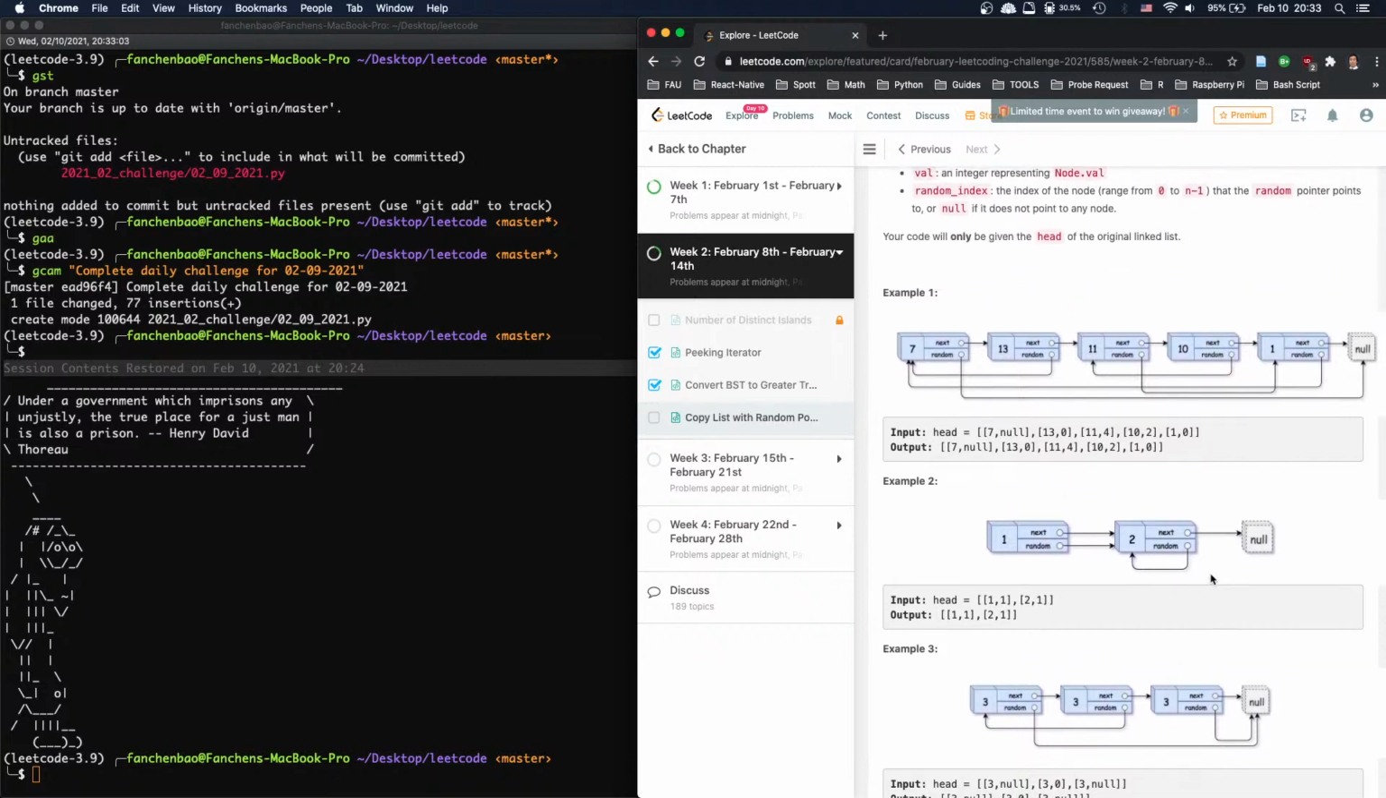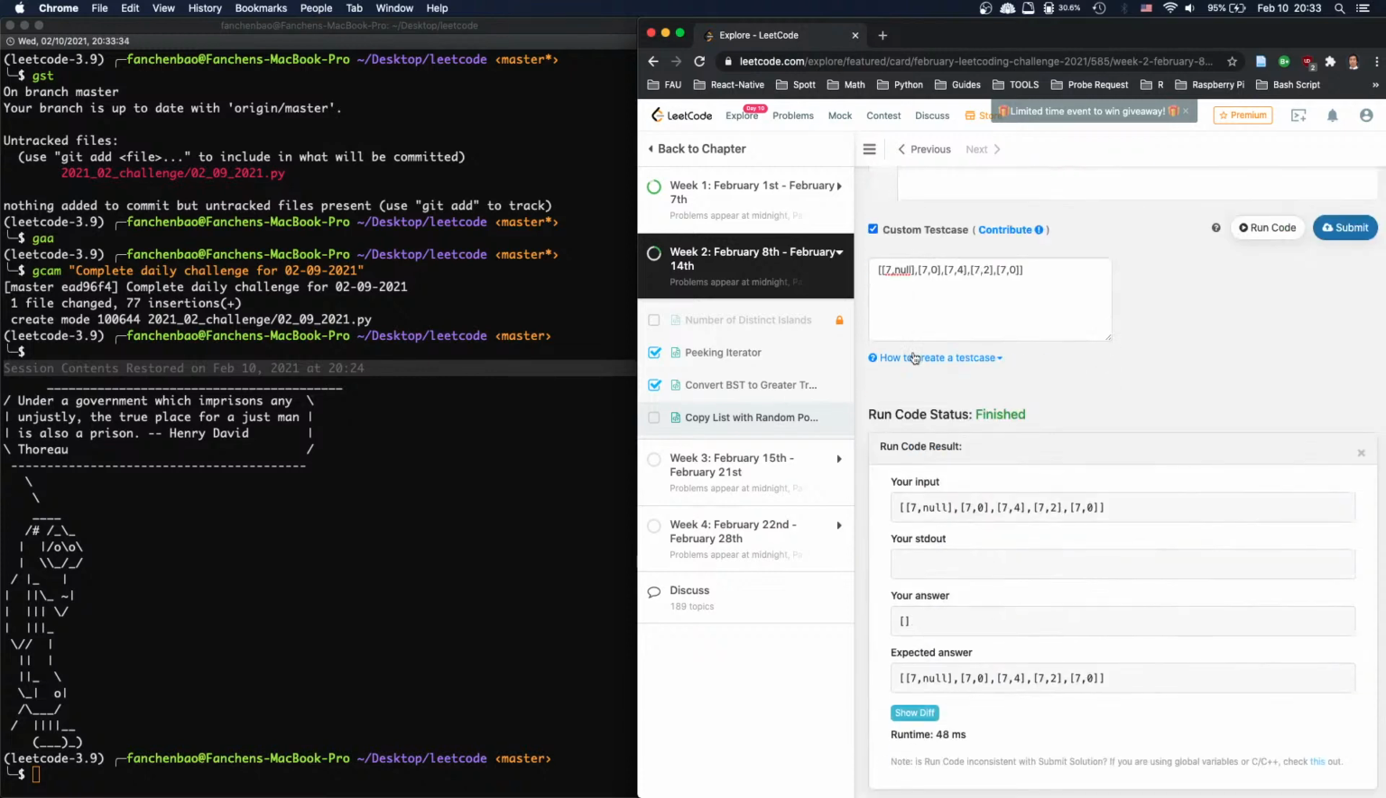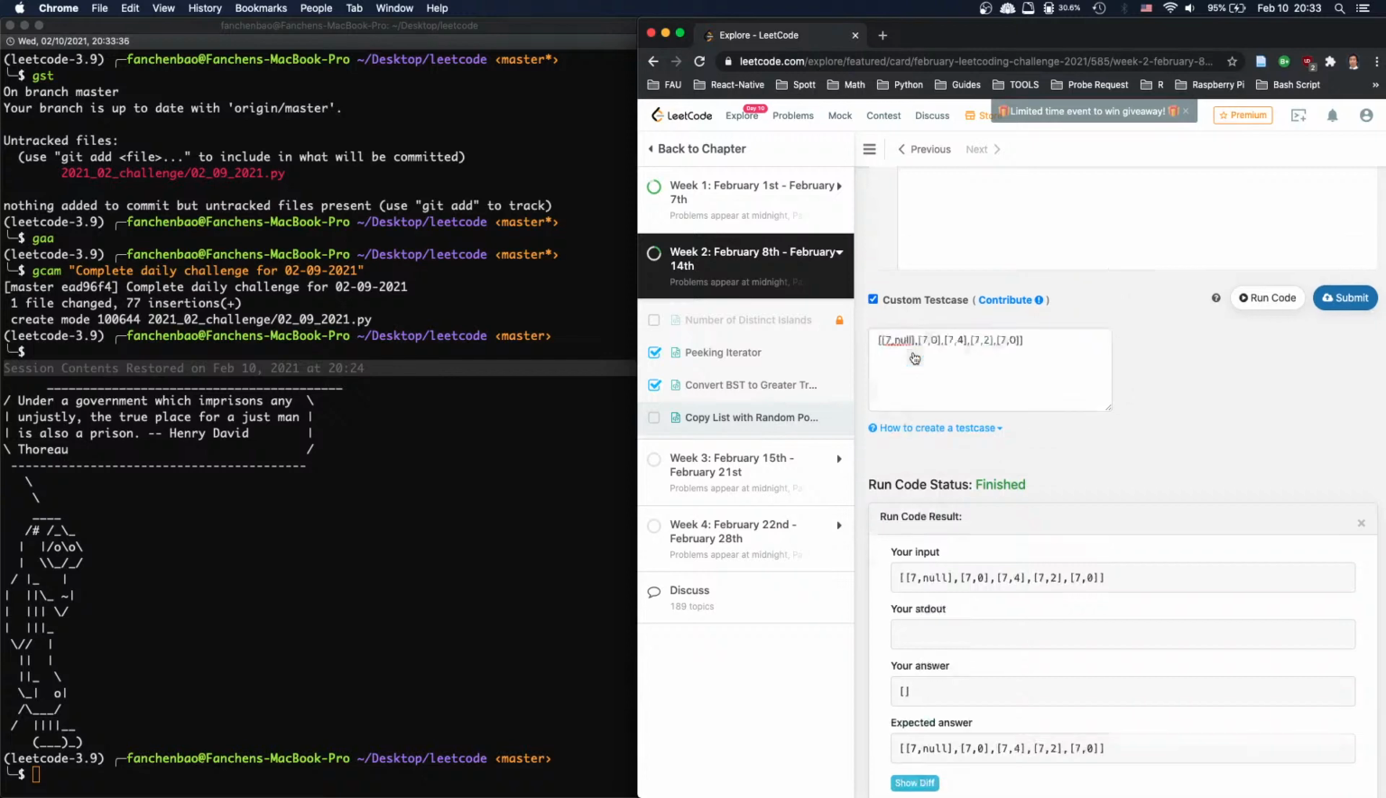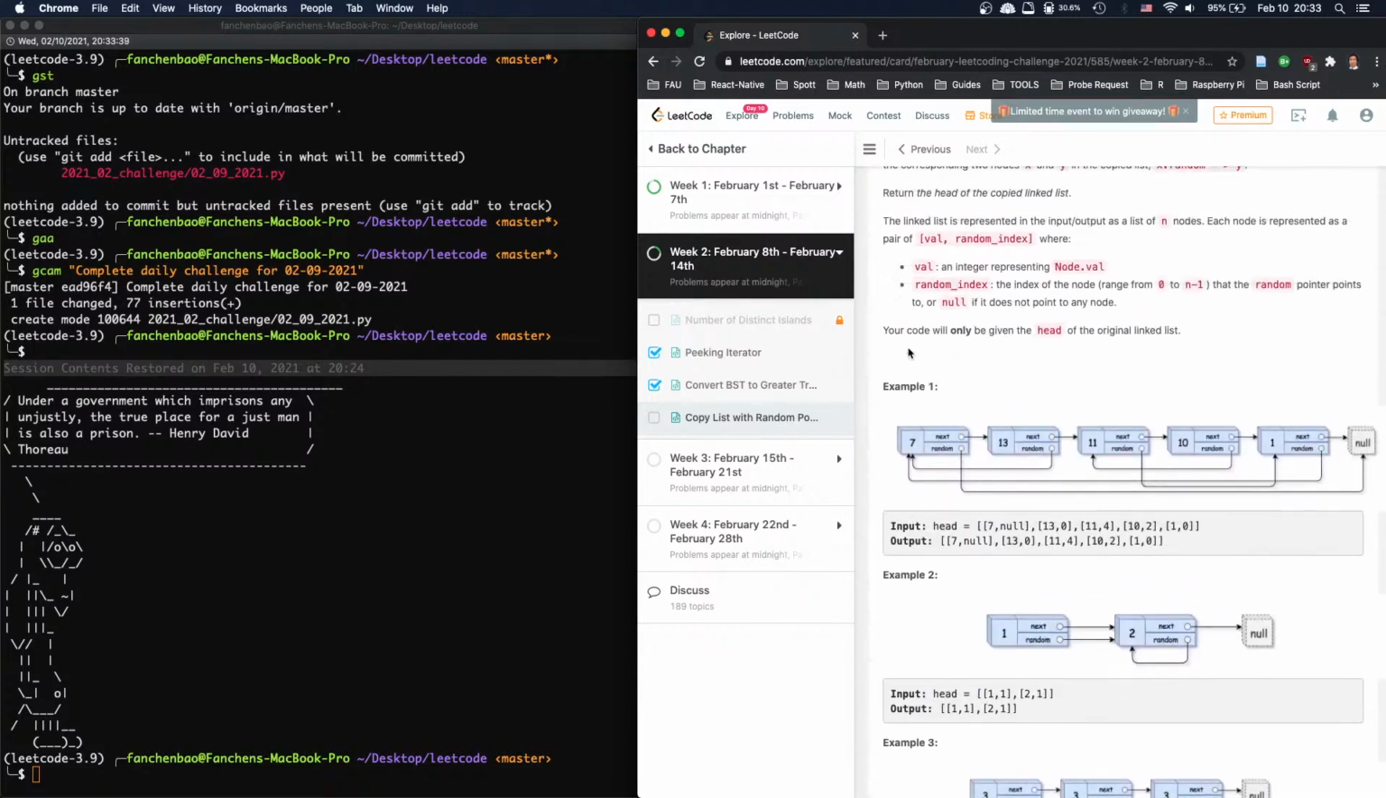I mean, it's very easy to copy the entire linked list without considering the random nodes. Now we want to consider random nodes. Oh, how do we identify the relative position? I mean, say this one goes here, but we cannot use the value to identify them because we can have the same values.